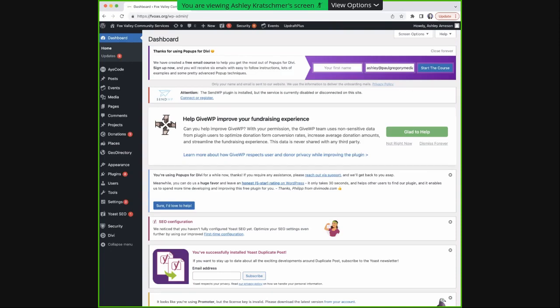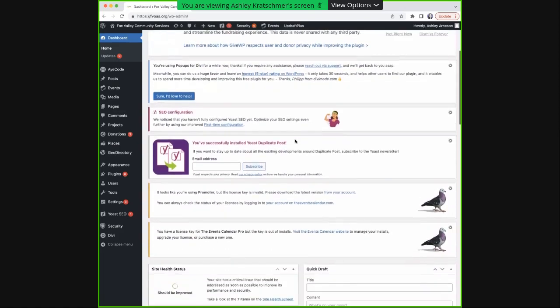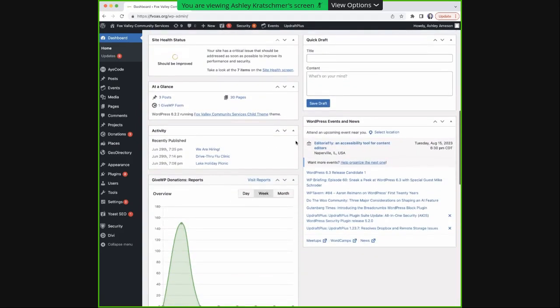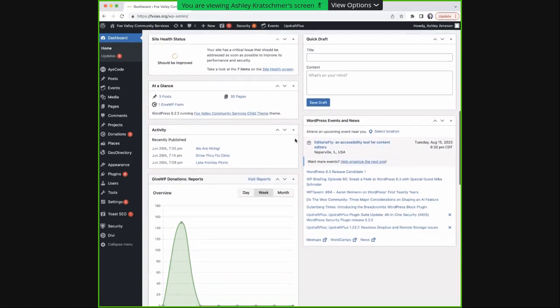Okay, so now we're on the back end of your website. And at the top, you'll see we've got this section that's your dashboard. Your dashboard is kind of just your main hub for your website, and you can move things around as you see fit. Some people like to use this, some people don't. It's just kind of whatever is up to you.